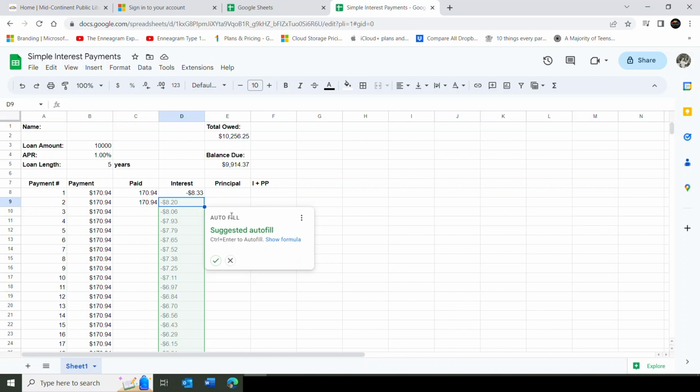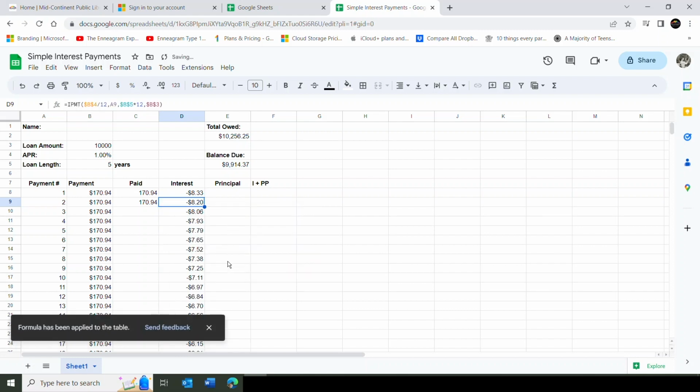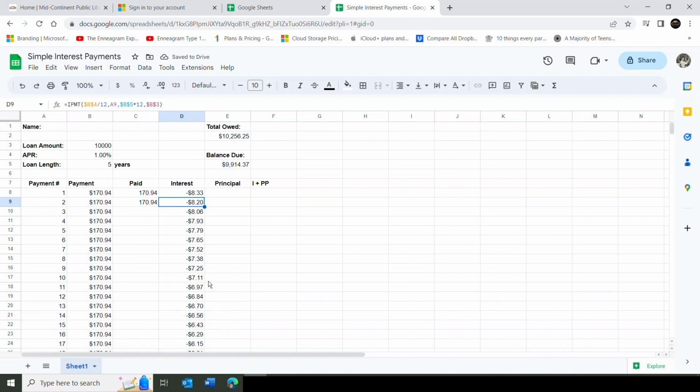This will do an autofill, and it says we can use Control Enter to autofill, or we can use the check mark. So we'll just use the check mark. And it says the formula has been applied. So let's see. It starts with, in D8, we're going to pay $8.33 that first month on the interest.